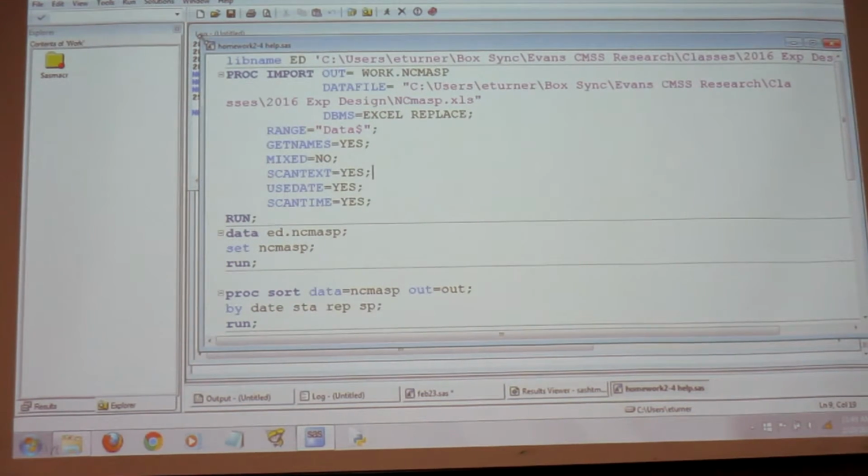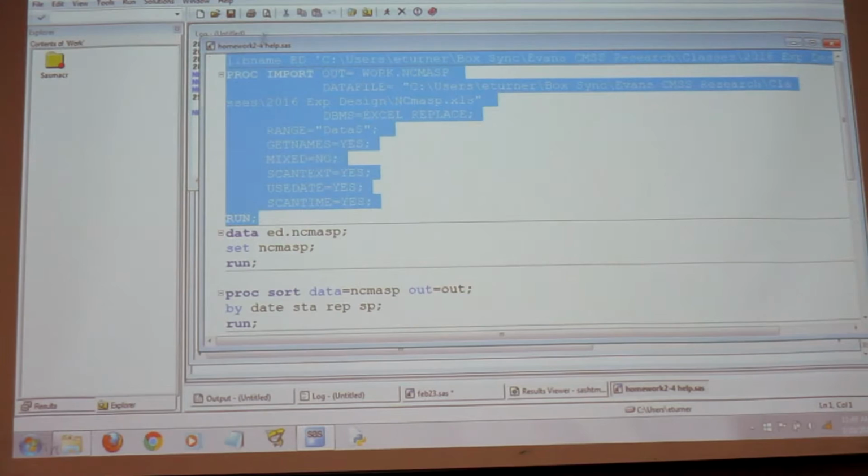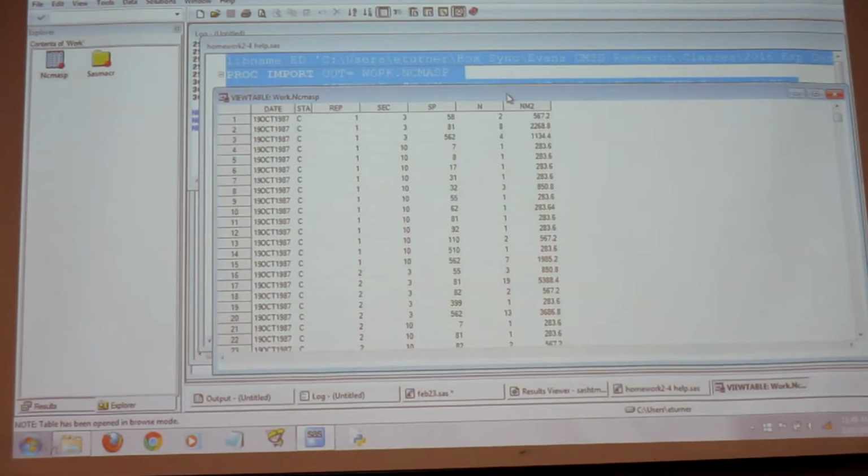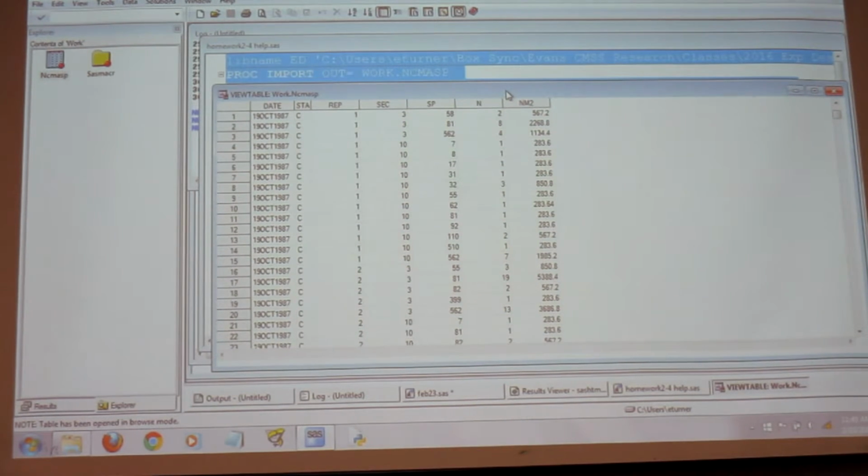And make sure everybody got the last homework. Okay, so first thing I do is I'm pulling out the Excel file from my class directory, right? Okay, so that's this NC MASP. Does this look like what y'all had? This is for the homework, right?